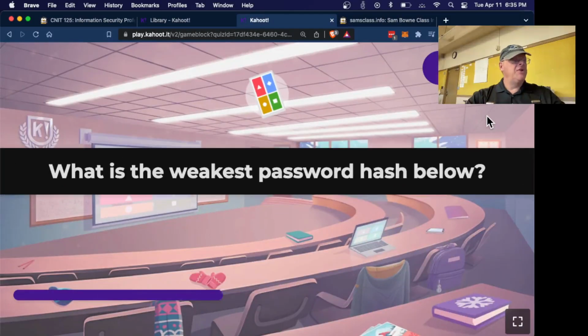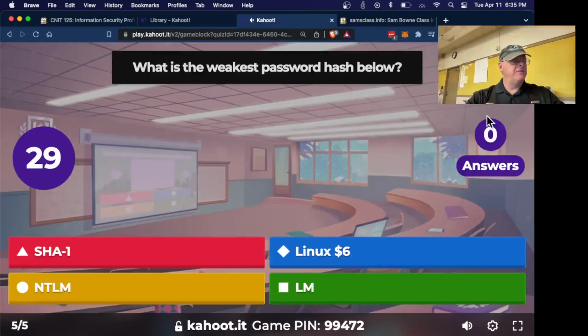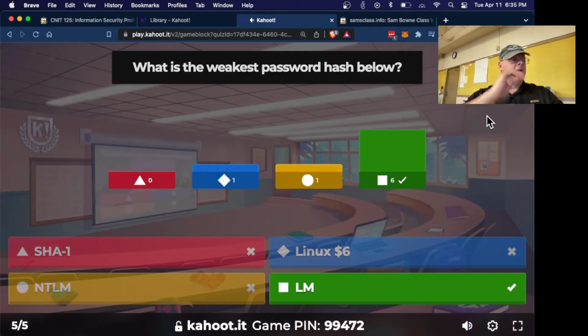All right, and what's the weakest password hash on this list? Yep, the old Microsoft one. LM is so weak, even Microsoft won't use it anymore. NTLM is the current Microsoft one. SHA-1 is stronger than that, and Linux is a million times stronger than that.